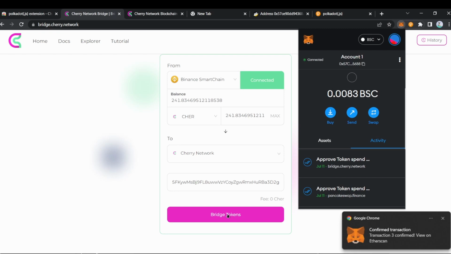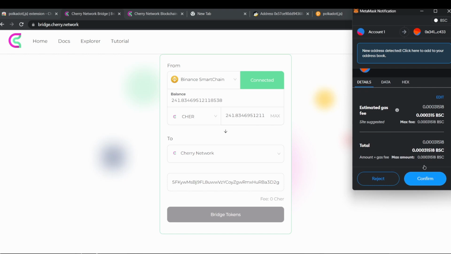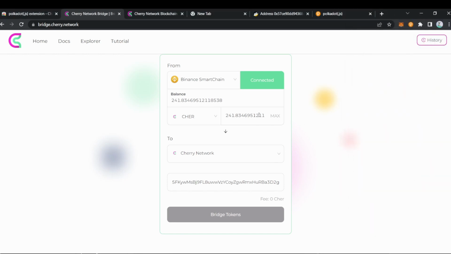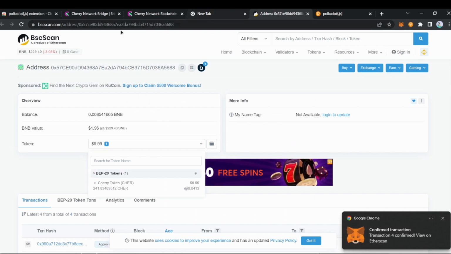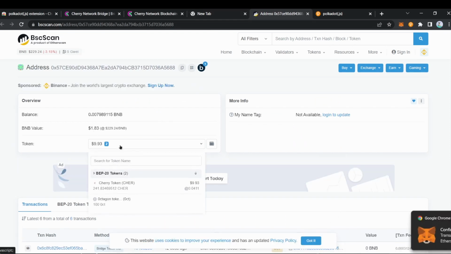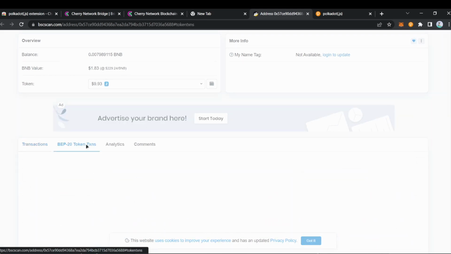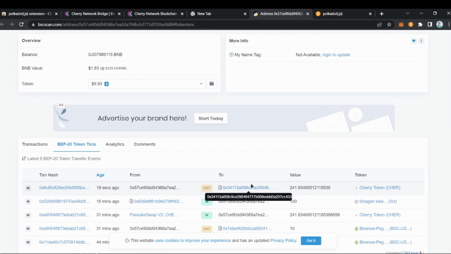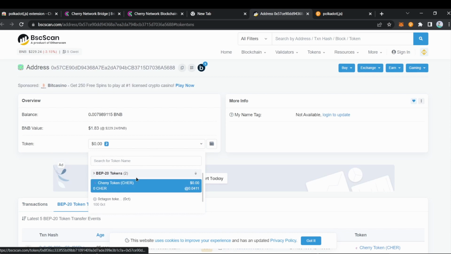Alright, it's confirmed. So we can bridge our tokens right now. So just click on bridge. The fee is pretty low. And let's wait for the confirmation. Alright. So now we should have zero balance. BEP20, yeah. This should show up as 0 soon. Yes.